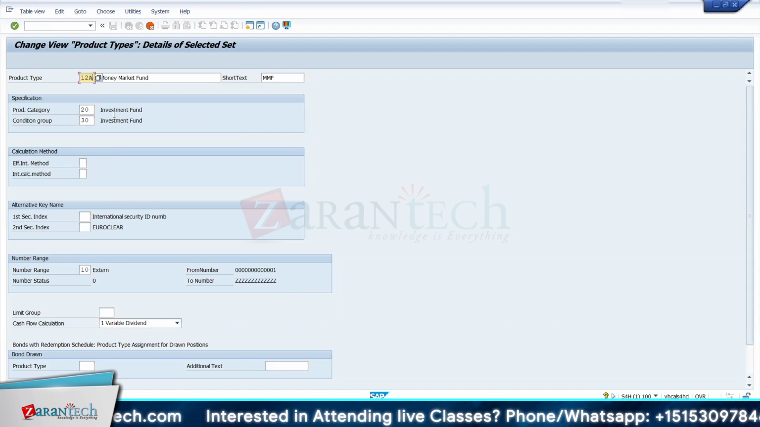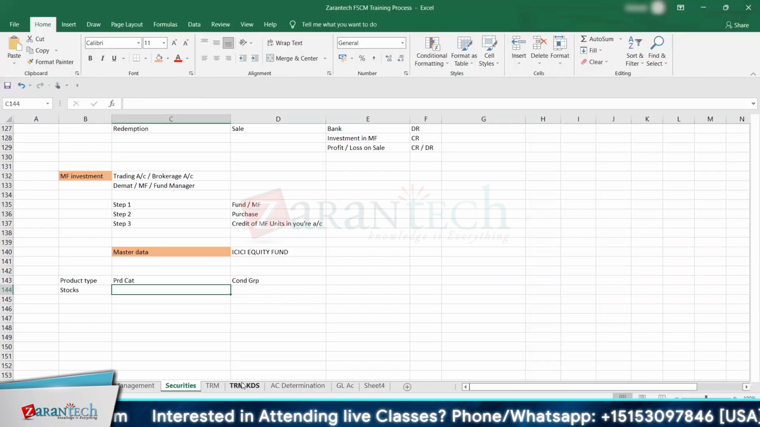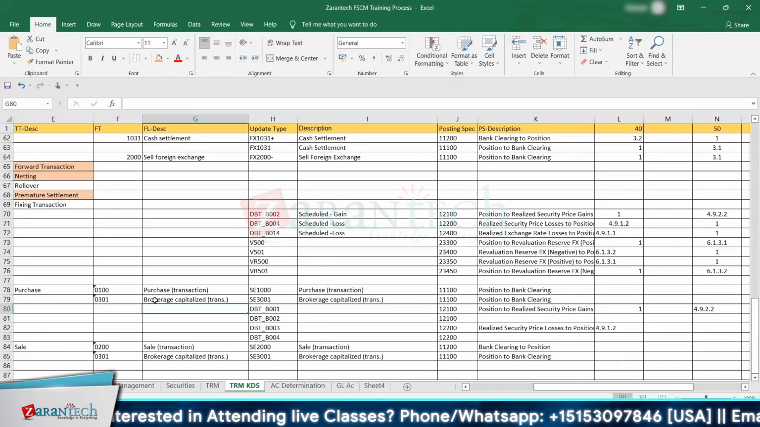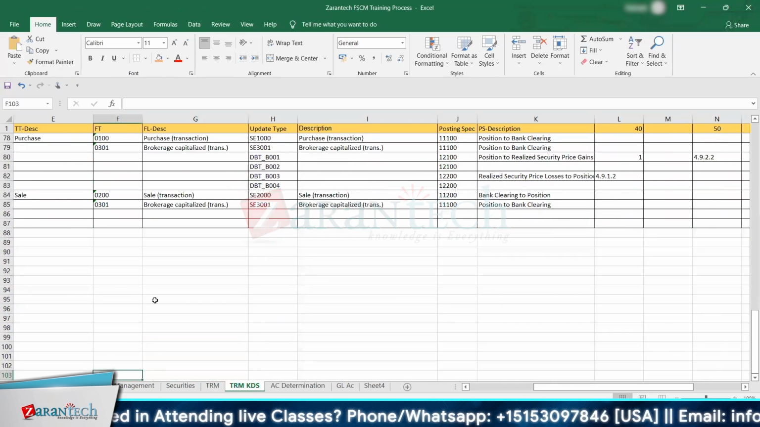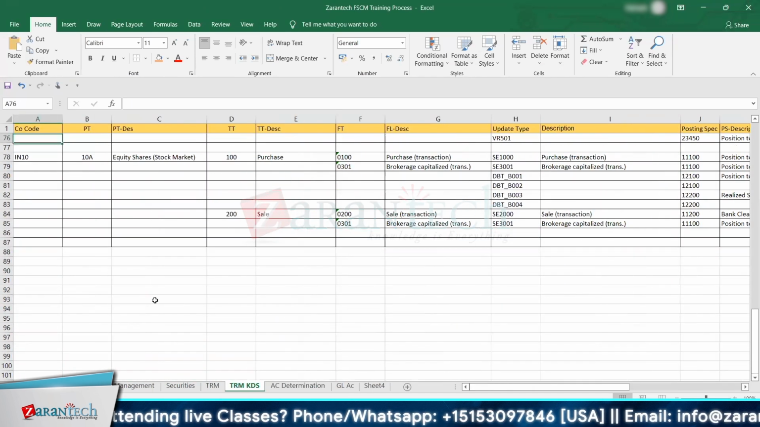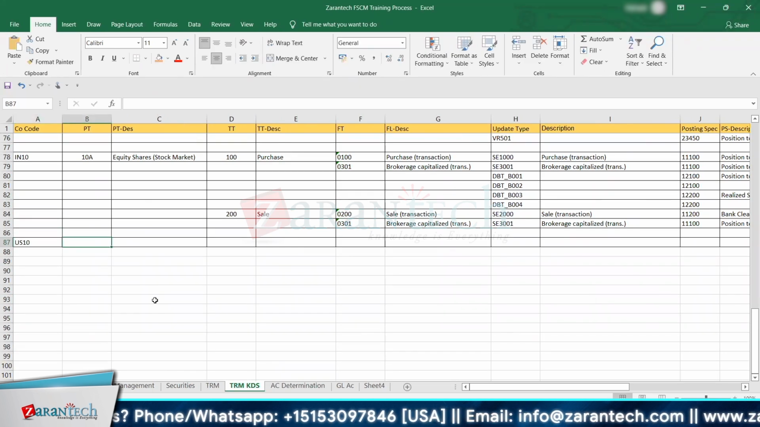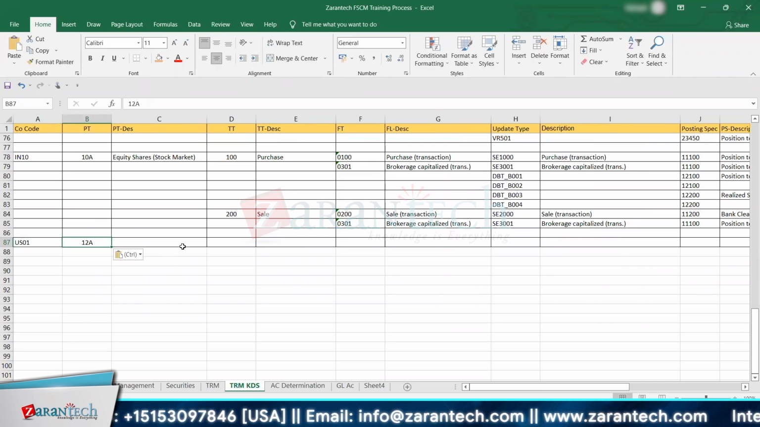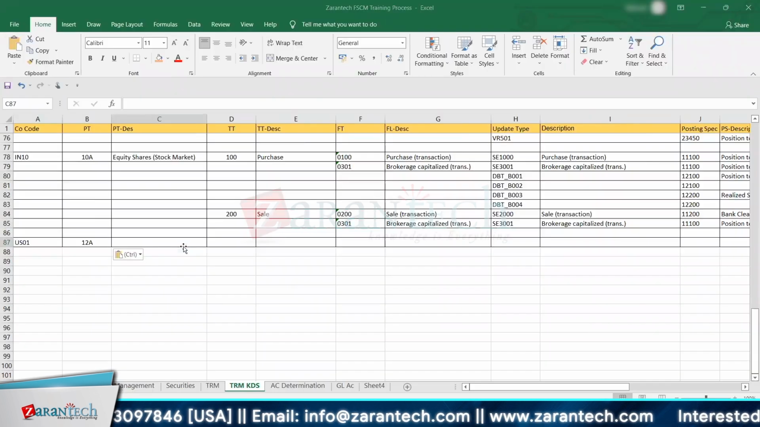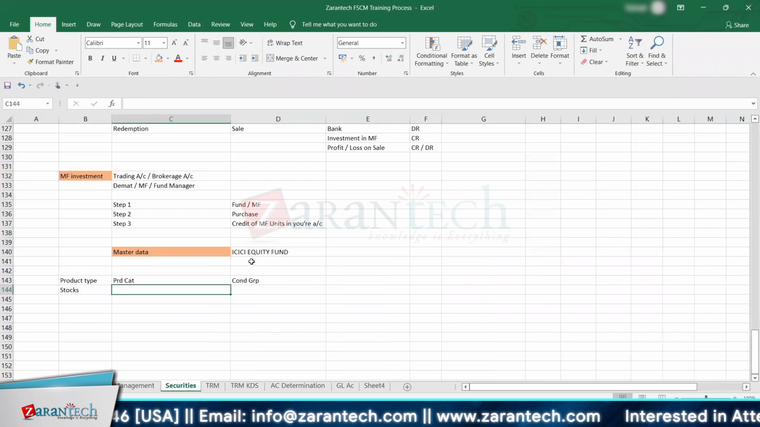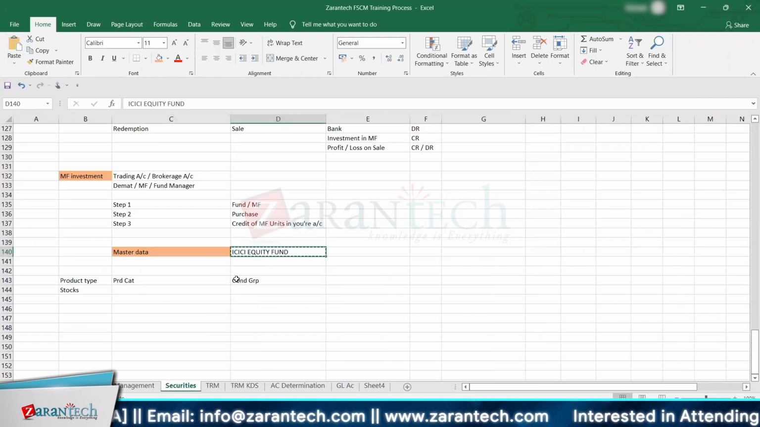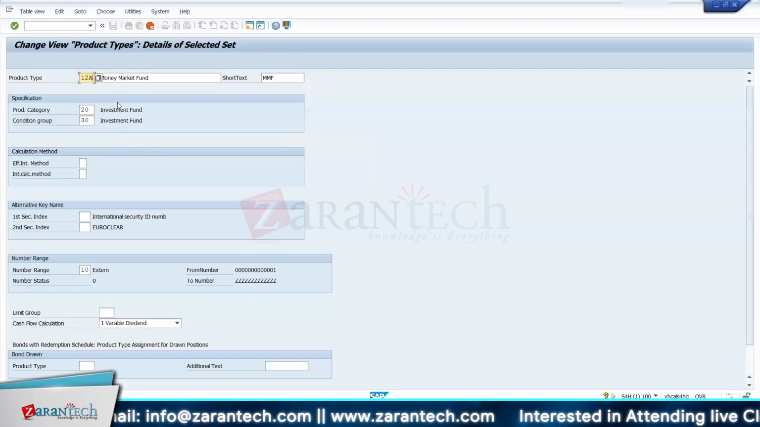So we need to go to the KDS now here. So company code is US10. I don't know, US01, right? And product type is 12A. And here my product is ICICI equity fund.